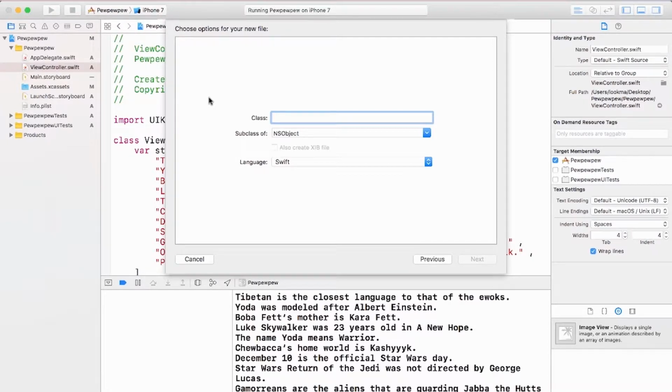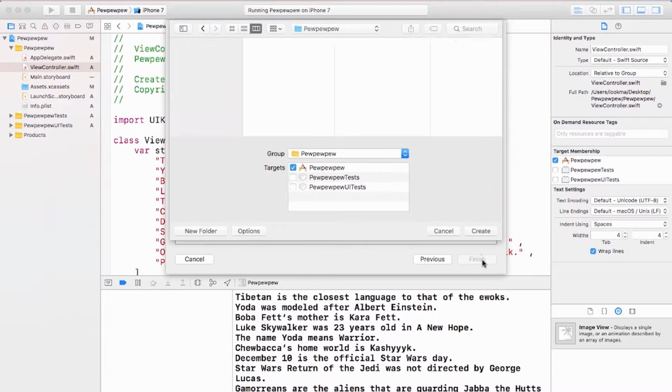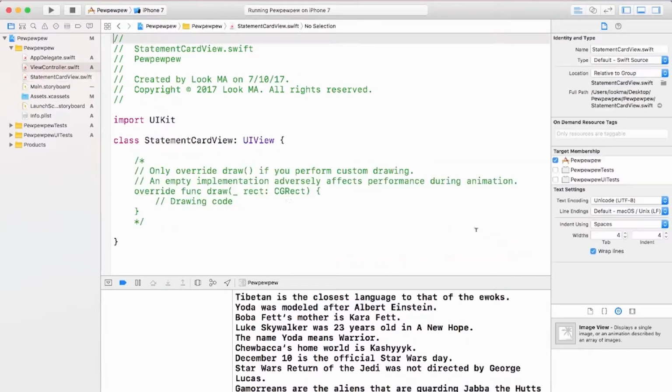Now it's going to pull up and ask for a name of our class. And in this case, we want something, again, that we can refer to and we know. In this case, we can call it statement card view. And the subclass, again, we need a parent class that we want to inherit from to make things simpler. And in this case, we want it as a UI view. And we'll just create it.